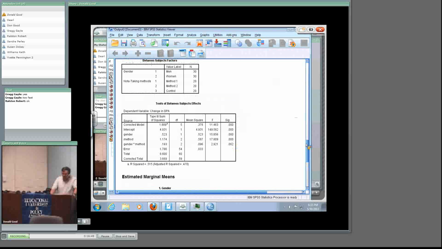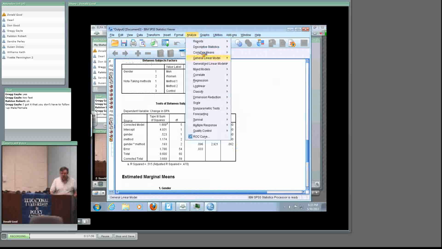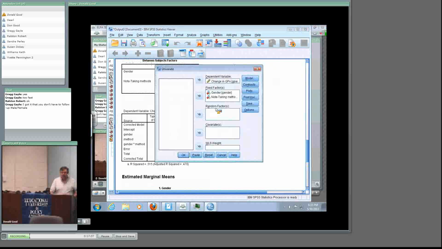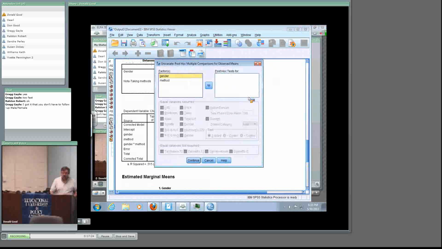Alright, so here's how we follow up. I'm following the steps on the top of page 198 if you want to do that. Now I've already got everything in place, so when I go back to analyze, general linear model, univariate, I've got everything in the same place. Normally with an ANOVA, we set up the follow-up at the beginning. But this time we're only going back if we need to. Well, we need to. So I'm going to do post hoc. I don't need gender. I just need method. So I'm going to move only method over there.